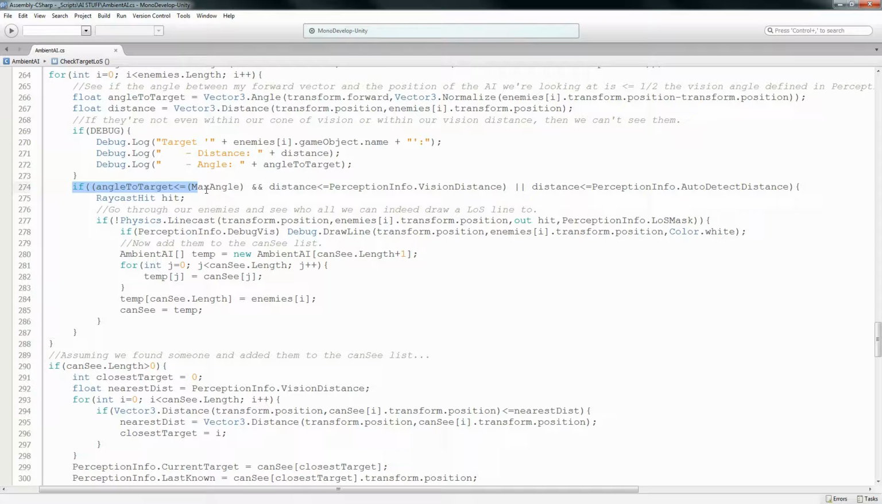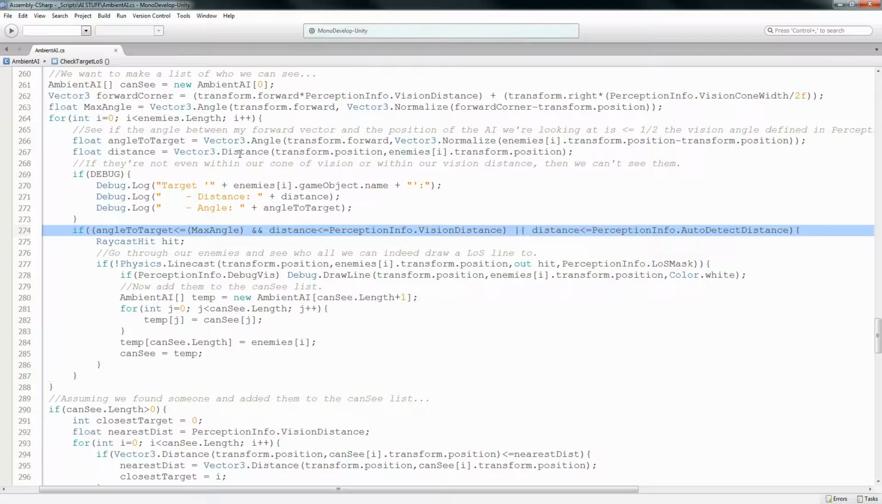Yeah, okay, cool. So Vector3.Angle never returns a negative value. I couldn't remember if that was the case or not, but this right here says that. So if our angle is less than the max angle, which we set up here, and we set our angle to target here, and our distance is less than or equal to our vision distance, so we can see them and they're within our cone of vision, or distance is less than our auto detect distance.